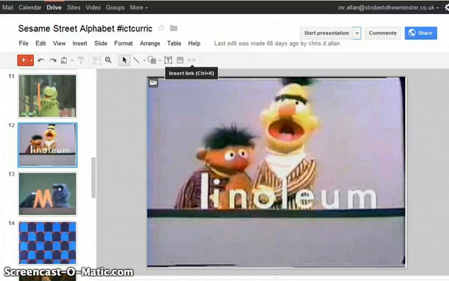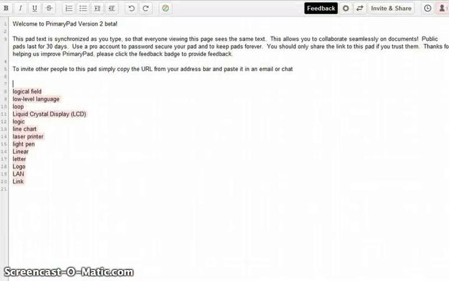So the students then have a little bit of time during class to come up with as many ICT terms that begin with the letter L, and in some cases we all collaborate together and put it on a Primary Pad. So this is the output of one particular lesson that the students used.